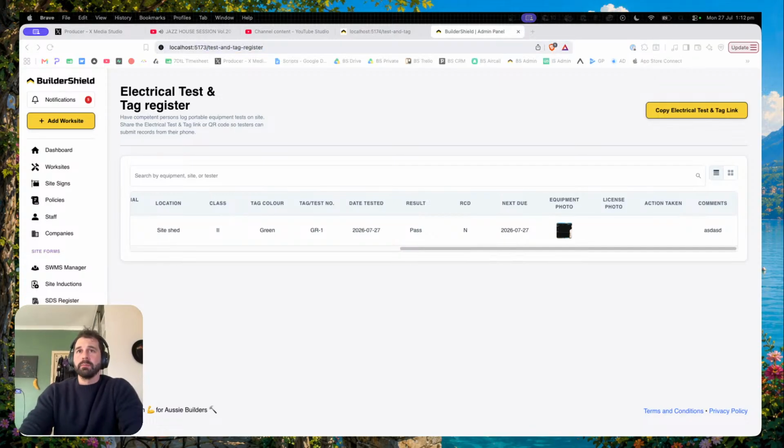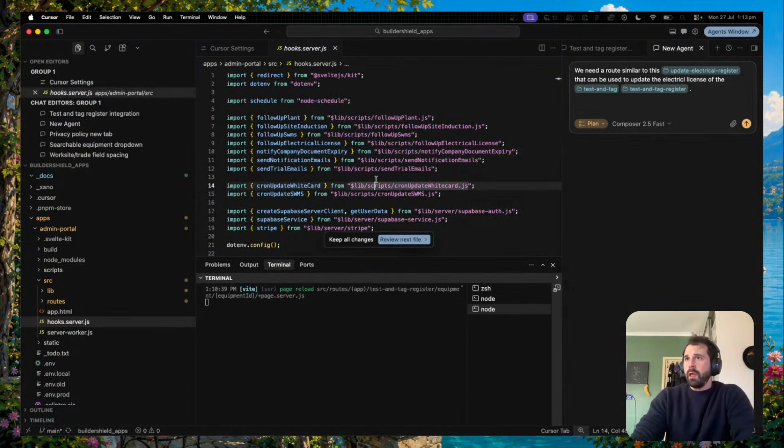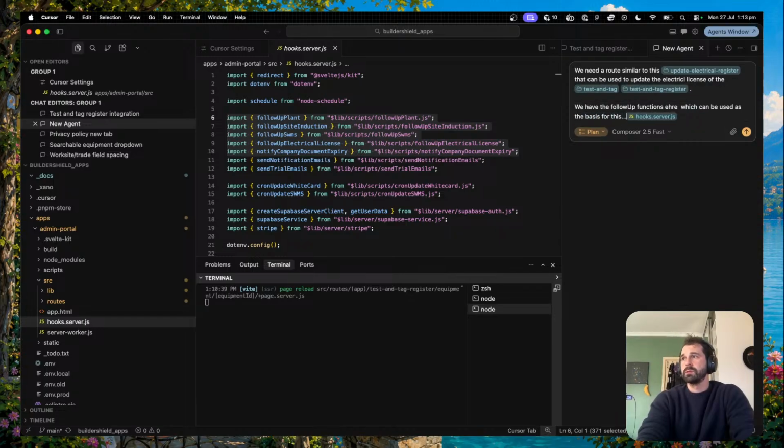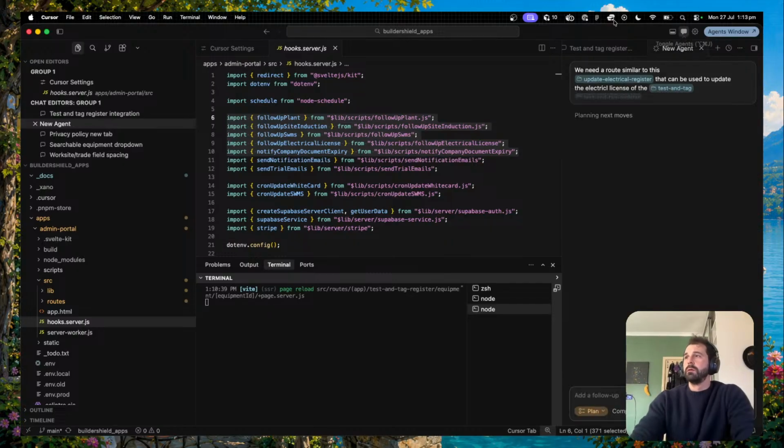We have in the admin portal, I think it's in the hooks. Yeah, so we have here the follow up functions here, which can be used as the basis for this. So come up with a plan.